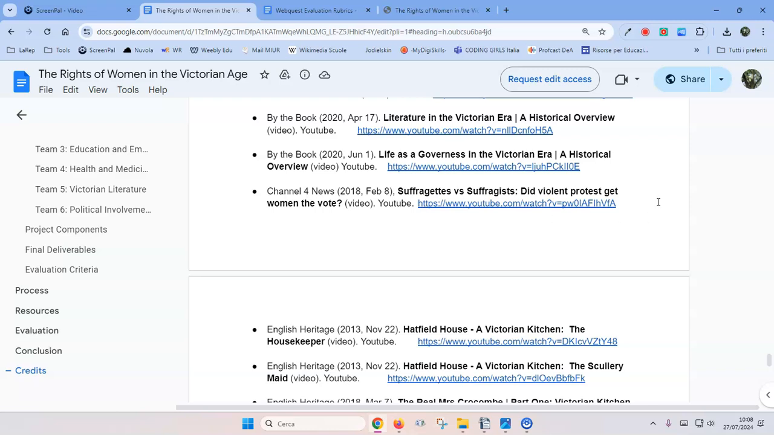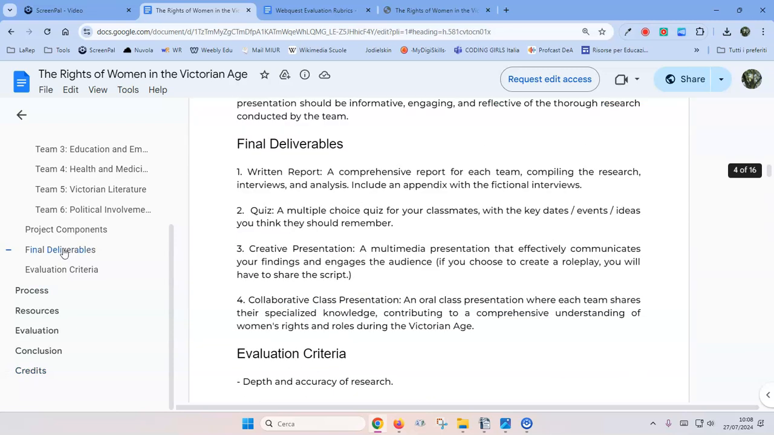When I had done this long work, I decided to make a final change to my Webquest, because in the original scaffolding I had asked my students to create a collaborative timeline. They were to use the same application and add what they considered the most important events to this collective timeline. I finally decided, as I have time constraints, that it would be easier for my students and more effective for the whole work to have the students create quizzes rather than a collective timeline. So in the final deliverables, I eliminated all the references to a timeline, and I added a multiple choice quiz that they are asked to create for their classmates with the key dates, events, and ideas you think they should remember.